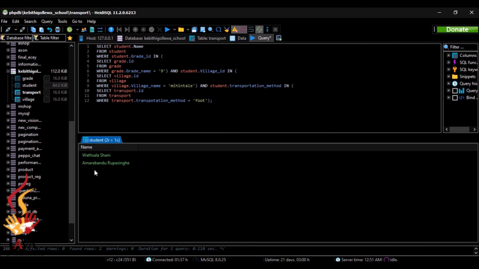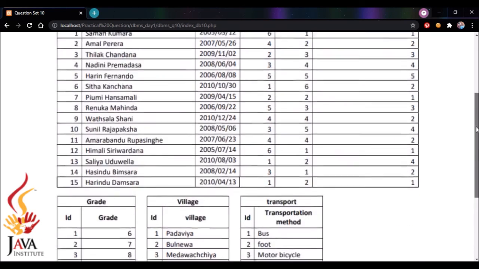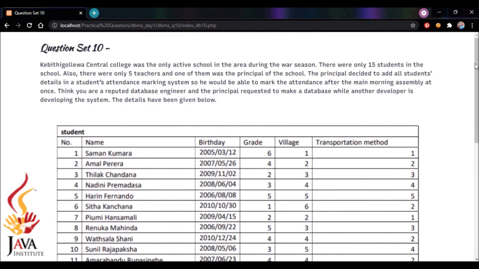So you can see there are two students who are in grade 9 and come from Mihintale on foot. So our third question is complete. So this is how we should answer the 10th question. Hope you understood everything.